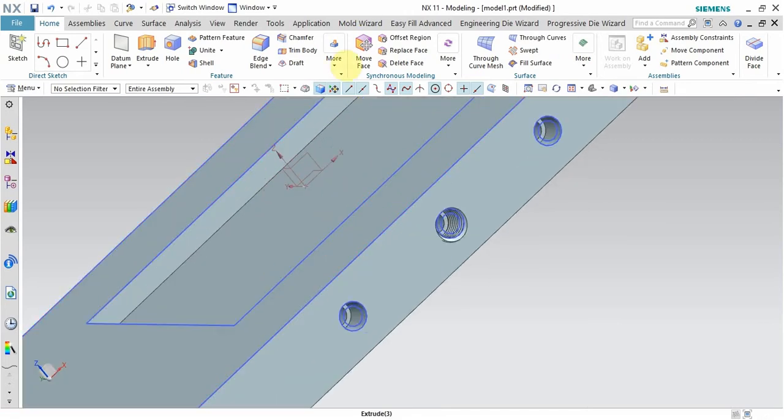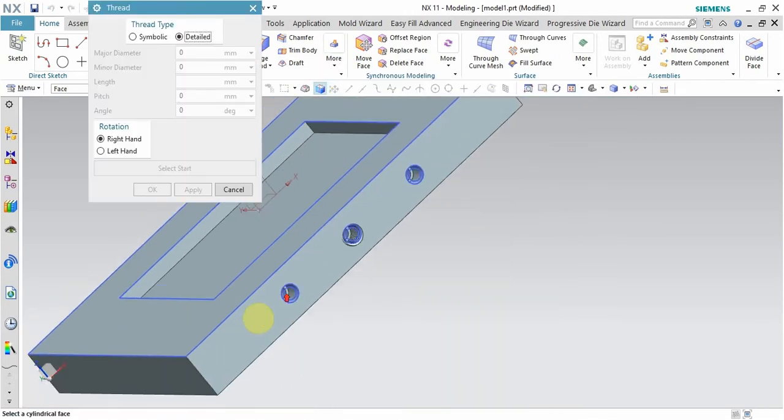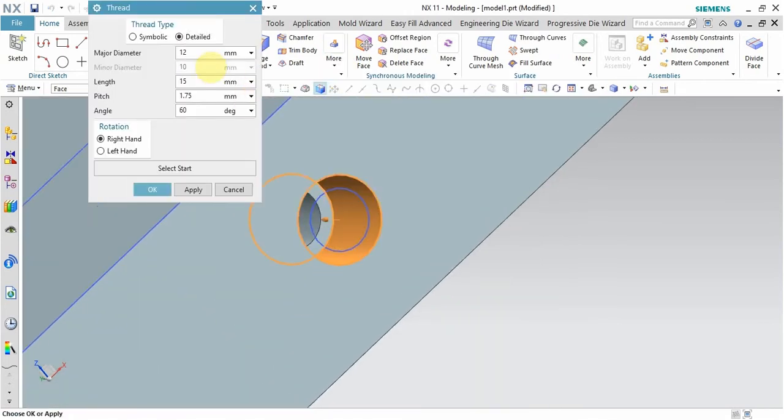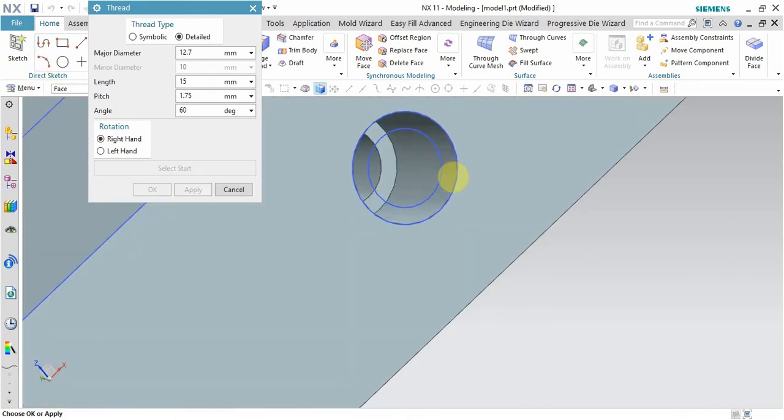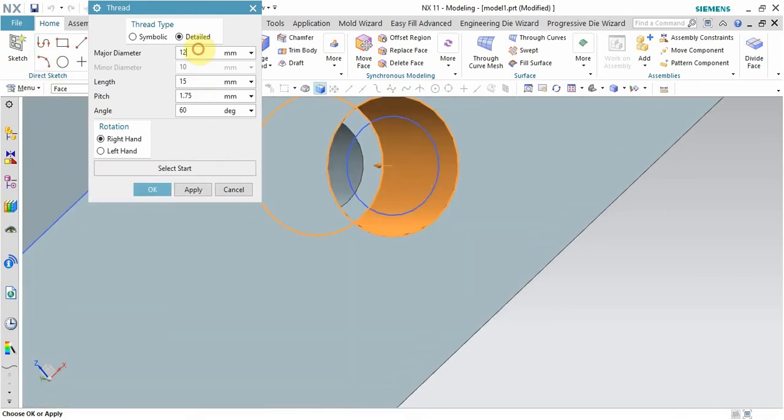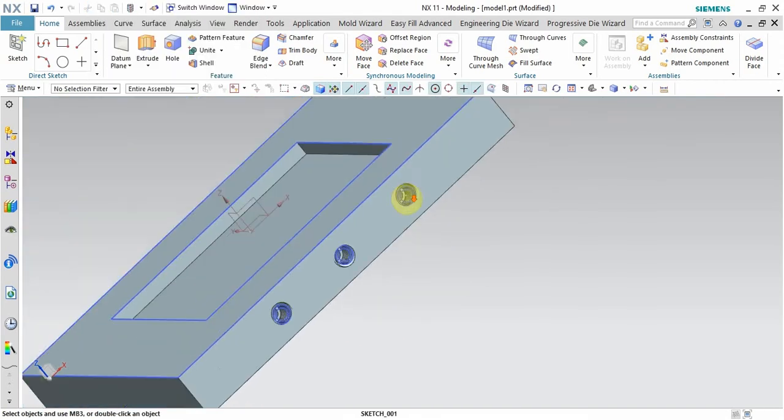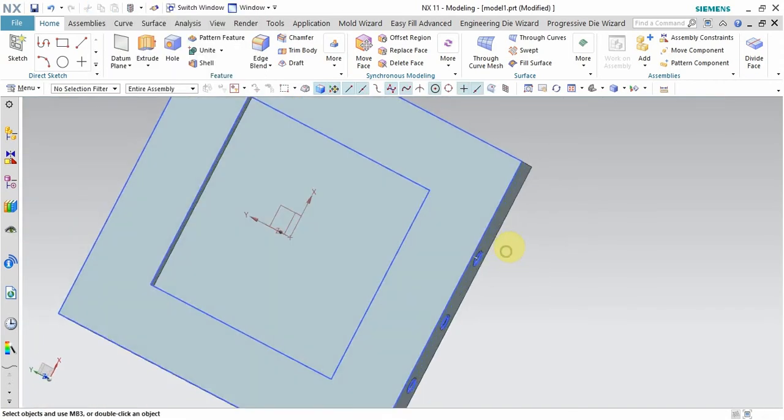Go to thread command again. Select the surface. Define the dimension as 12.7. Hit apply. One more thread we have to make, 12.7. Hit OK. Now we're done with these 3 threads. I don't think we are left with anything in this profile now. We have the cooling channels, and yes, it is done now.